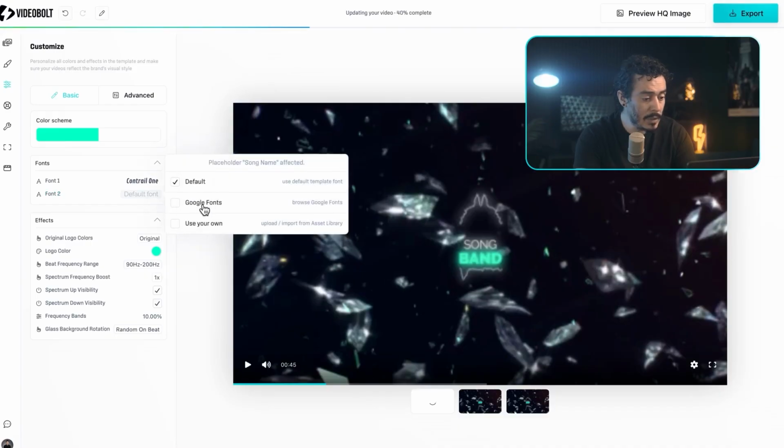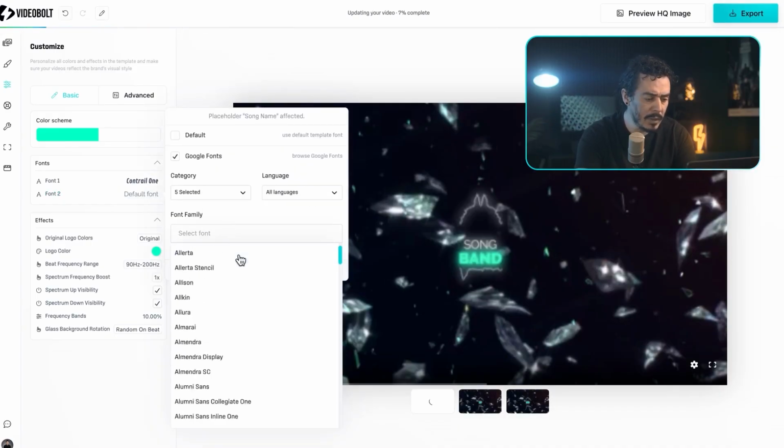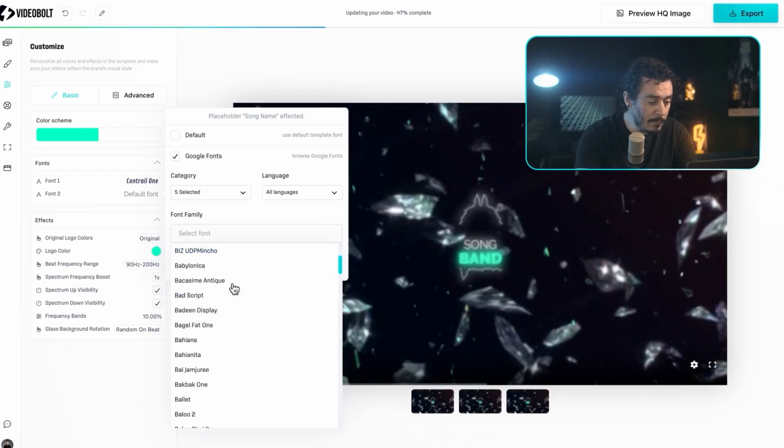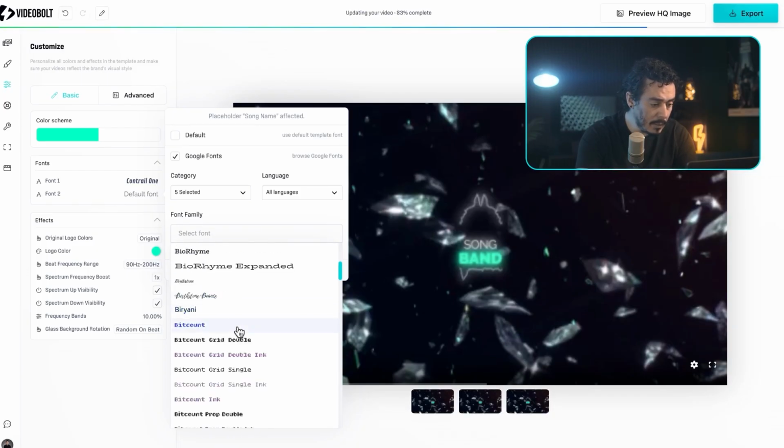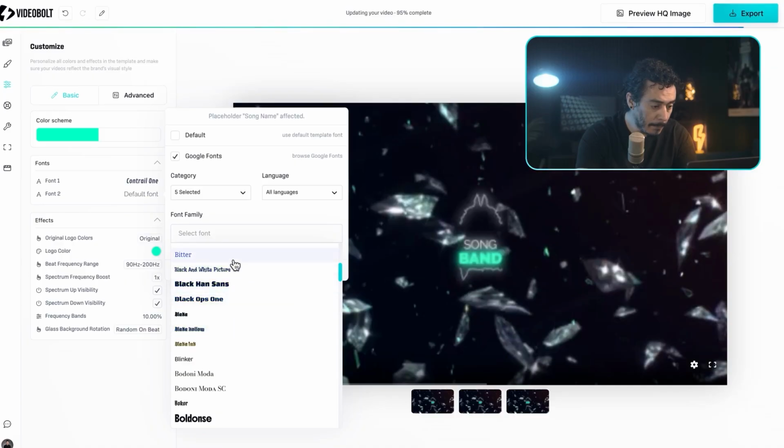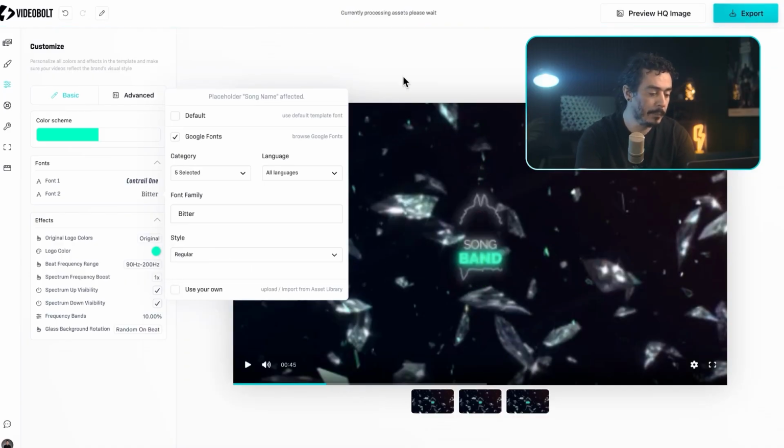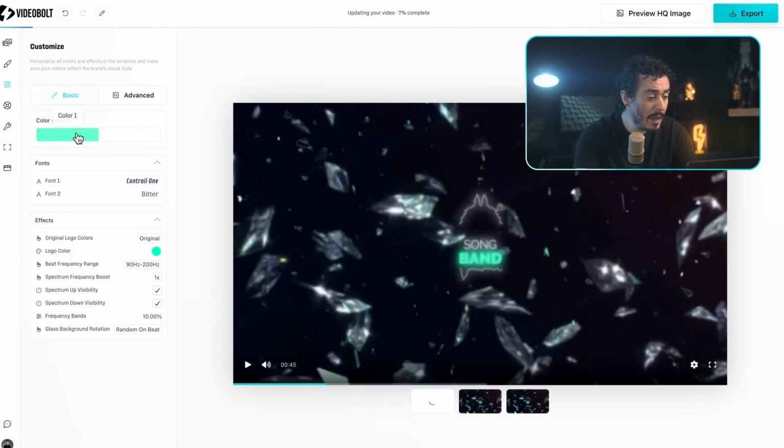While it updates, I'm going to change the other one. Again, Google Fonts. I'm going to search for another one that gives me that vibe that I'm looking for. And I think I saw one right here. Bitter, that one. Okay. And another thing that we can change, for example, is the color scheme.